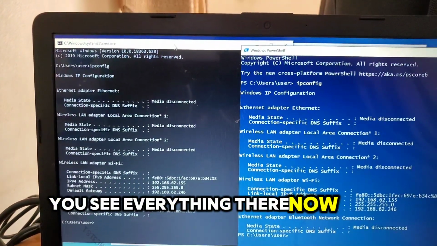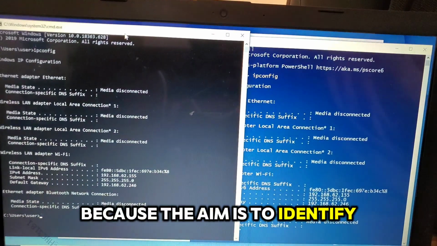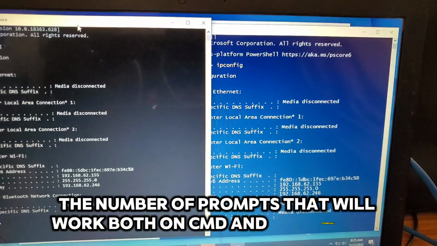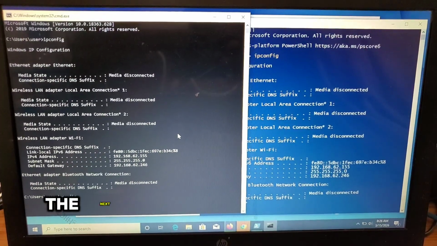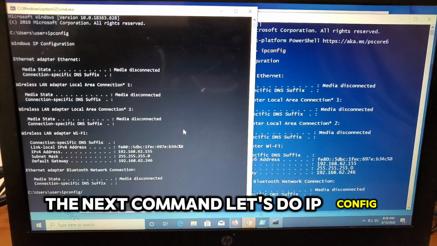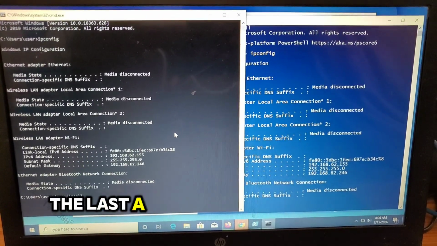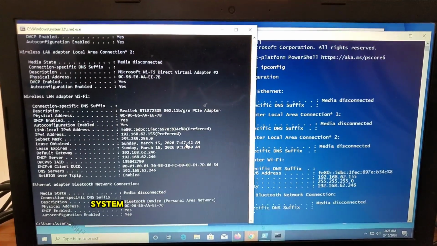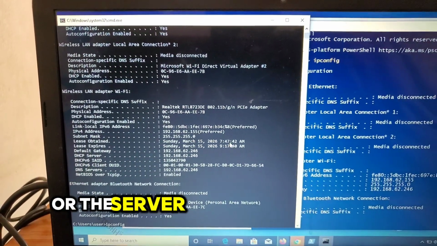Now let's go to the next command, because the aim is to identify the commands that will work on both CMD and PowerShell. Okay, so the next command, let's do ipconfig /all. This one displays all the host network information, MAC address, and everything that is connected to that very device or the server system entirely.